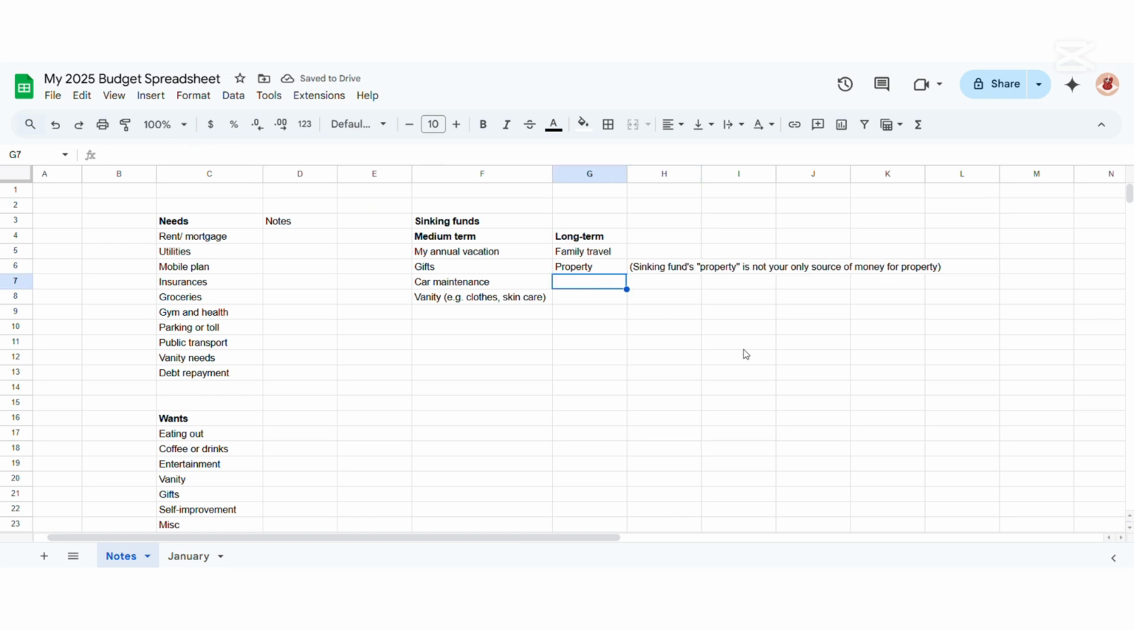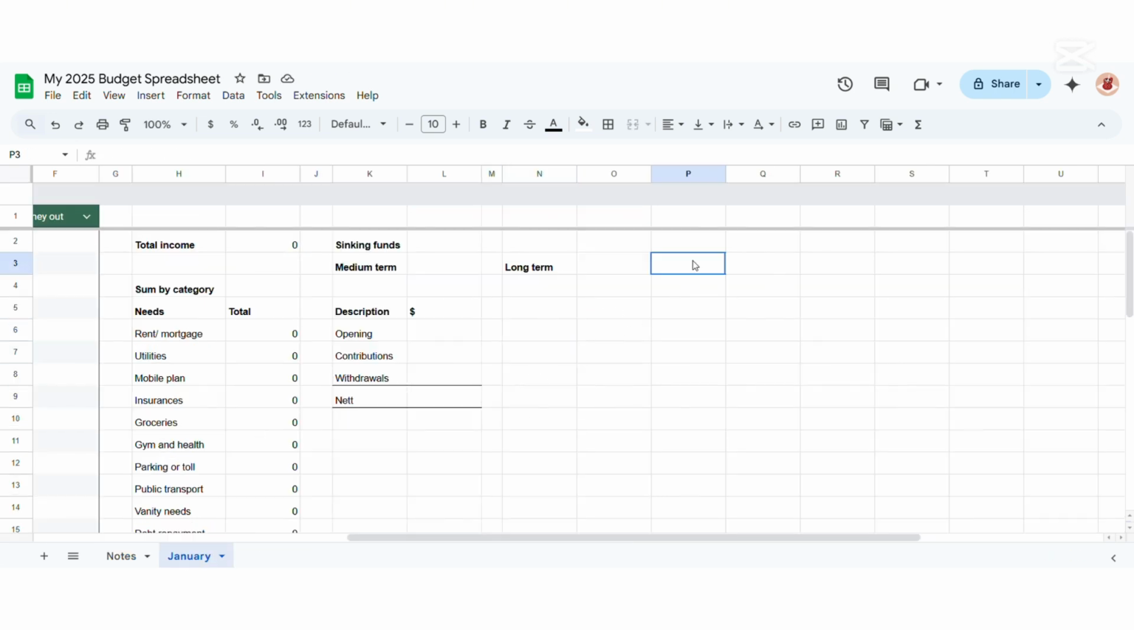Now that we have listed out a few examples of sinking funds, we are going to copy and paste the section onto our current January spreadsheet. Next, we are going to copy and paste the same template for each of our sinking funds.